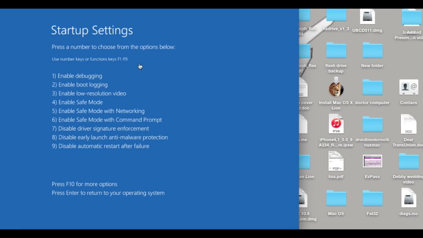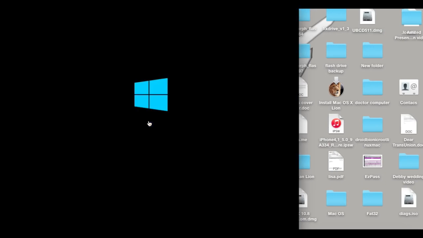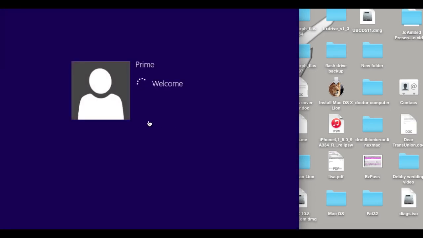Now on your keyboard, make sure you press 5, because we want to enable safe mode with networking. So now the computer is going to boot up in safe mode, which is good. Just give it a sec. Depending on the speed of your computer, it could be faster or slower.